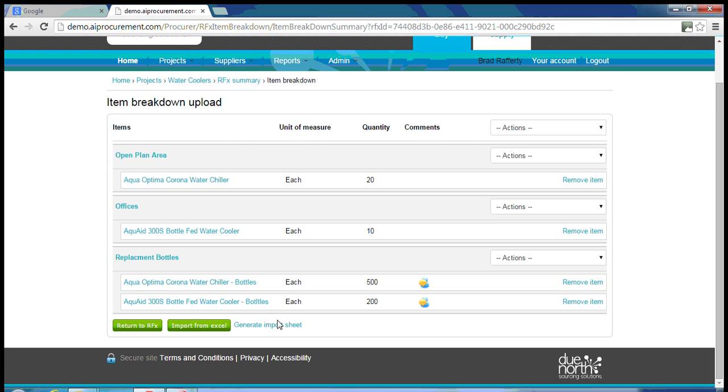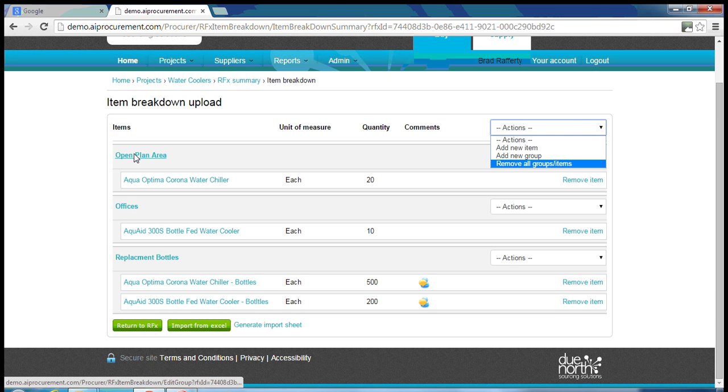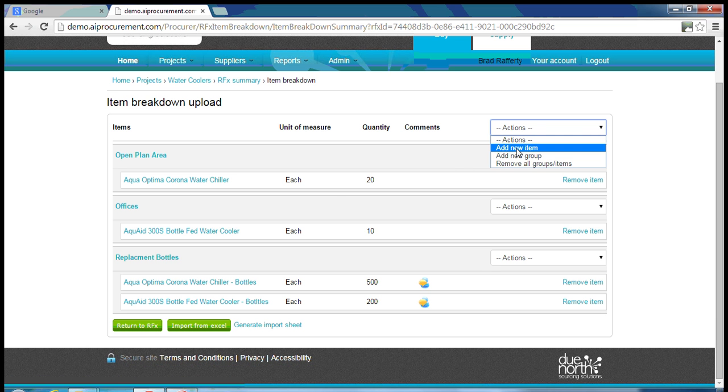I can at this stage choose to remove an item. I can also choose to add a new group, which is this section here, open plan, offices, replacement bottles, or I could add a new item to a particular group. But actually we're happy with this import. We prepared it in advance. Much easier for large item breakdowns to do that in Excel and use the import option that I've just demonstrated.